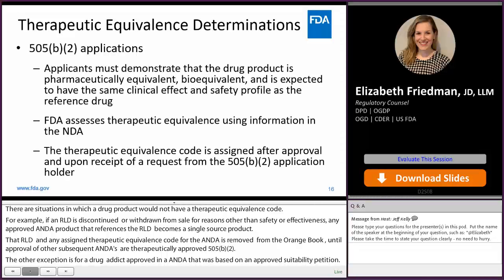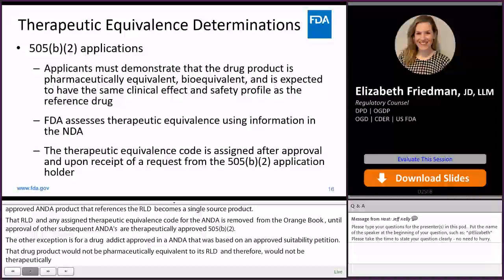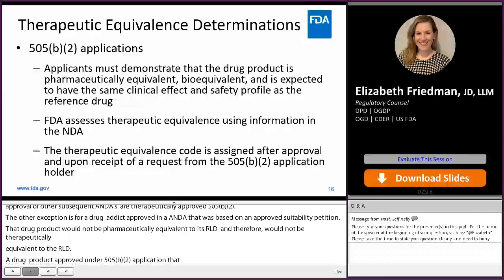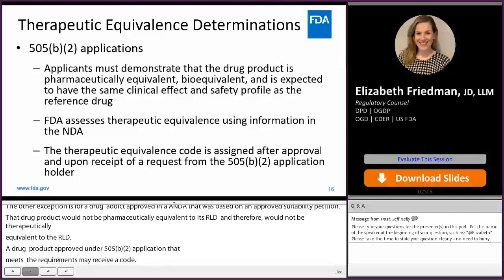A drug product approved in a 505(b)(2) application that meets the criteria for therapeutic equivalence may receive an appropriate therapeutic equivalence code. For FDA to evaluate therapeutic equivalence for an approved 505(b)(2) drug product, the applicant must demonstrate that its product is pharmaceutically equivalent, bioequivalent, and is expected to have the same clinical effect and safety profile as the reference drug when administered to patients under the conditions specified in the labeling.